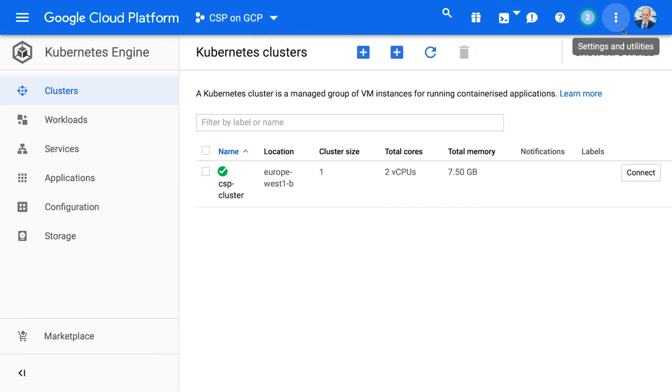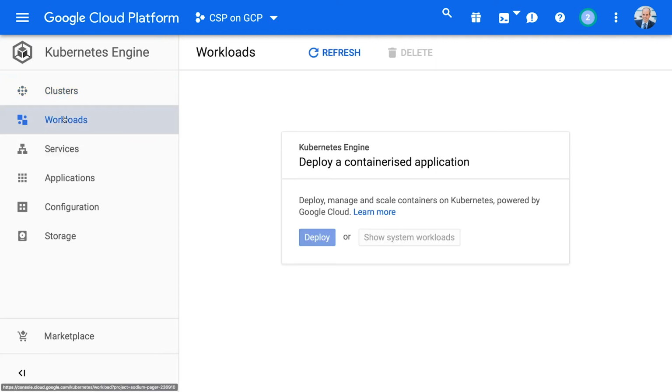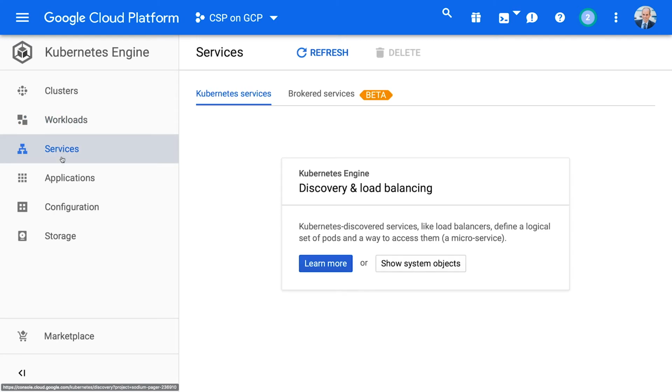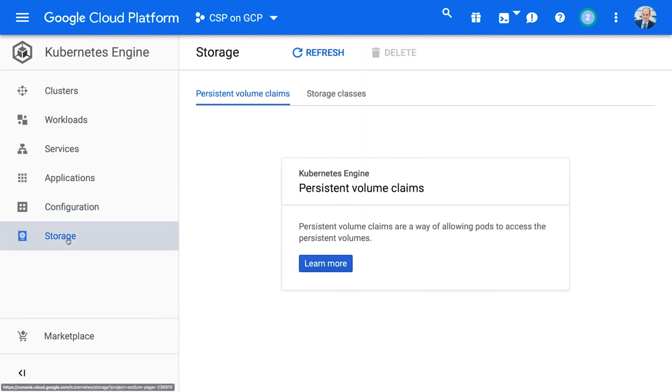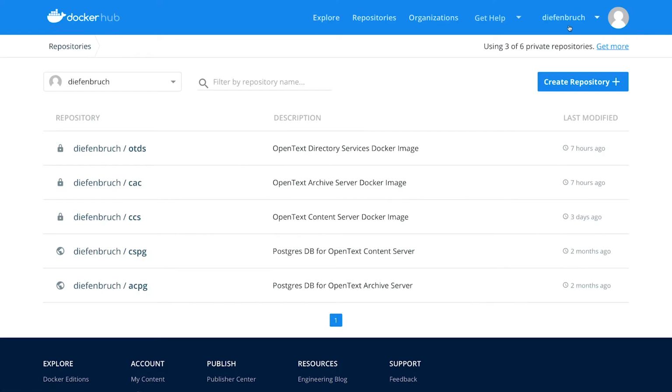In this demo, we will show how to deploy OpenText Content Suite Platform, CSP, on Google Cloud Platform. So what we have prepared here is a cluster for the demo, the CSP cluster. It runs in Europe West. It has the minimum required resources associated. So far, there's no workload, no services, and the only configuration we have right now is the secret to connect to Docker Hub, where we pull the Docker images from.